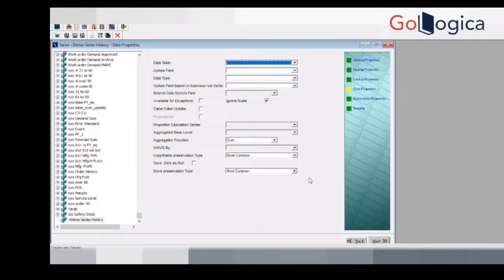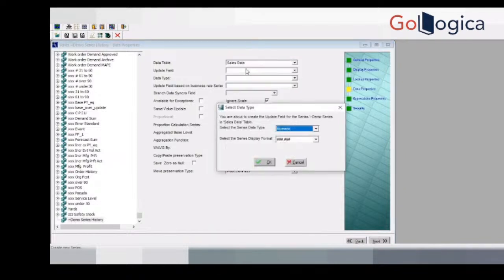Now where do you want to define this series? So what I'll do is select the table here. I want to create it on the sales data table. Now when you're trying to select a table, it will ask whether you want to create a new database column for this series or not. When I click OK, it will actually create an additional column in the sales data table.